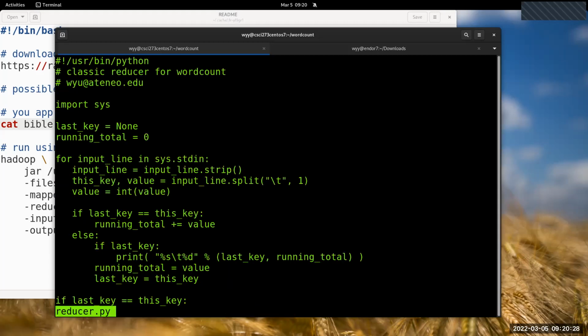Then when we look at the reducer code, again it gets the key value pair, right? So in this case, it reads the key value pair from standard in, with each line being a key value pair. Again, it strips the new line and splits the key and the value, using the split command, but instead of the default split that splits by white space, this one splits by tab, right?